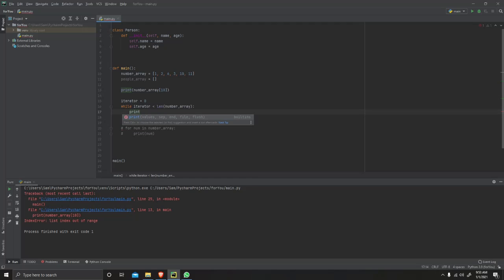Print, whatever, number, and then you can just put in number array, and then we're going to put iterator in here because it's 0, right? So it's going to reference number array at 0.